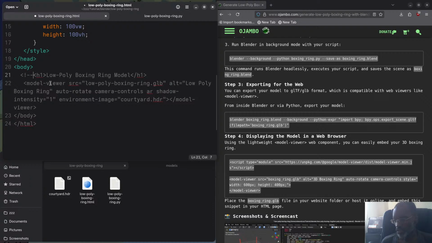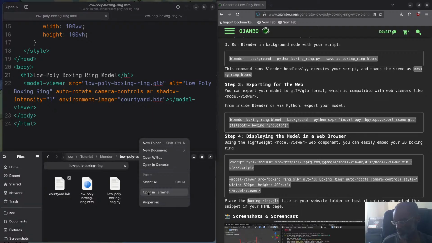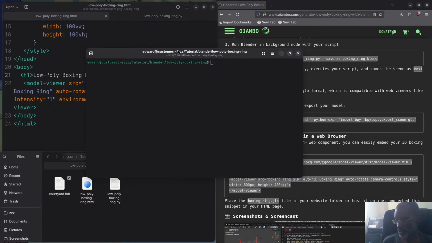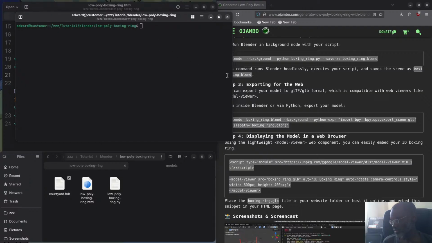Okay, so with that, we are ready to run this. So I'm going to open up the console here, or terminal, or whatever you want to call it, and just need to make it smaller. Okay, there we go. Let me clean this up.